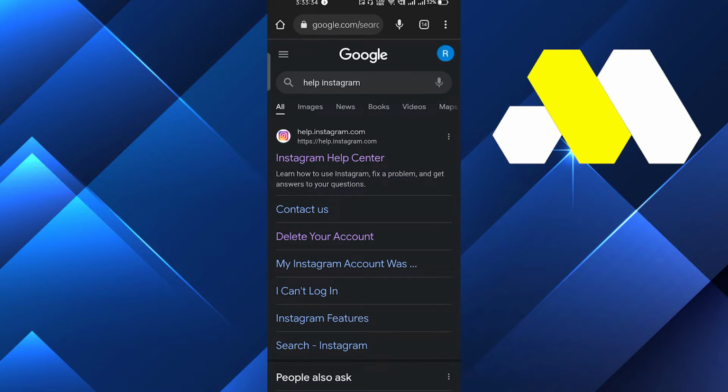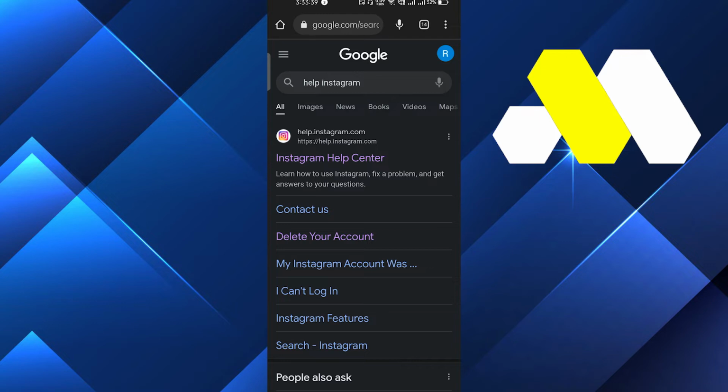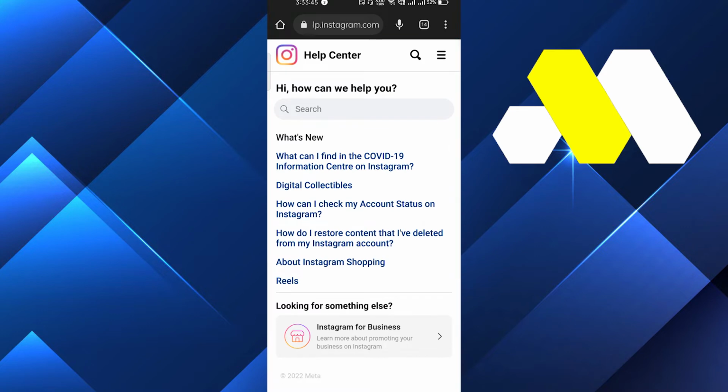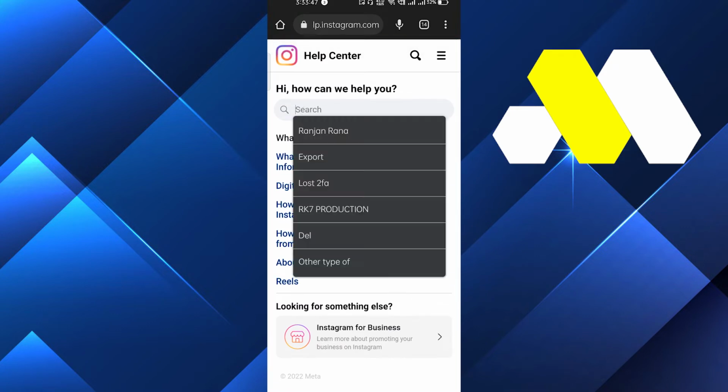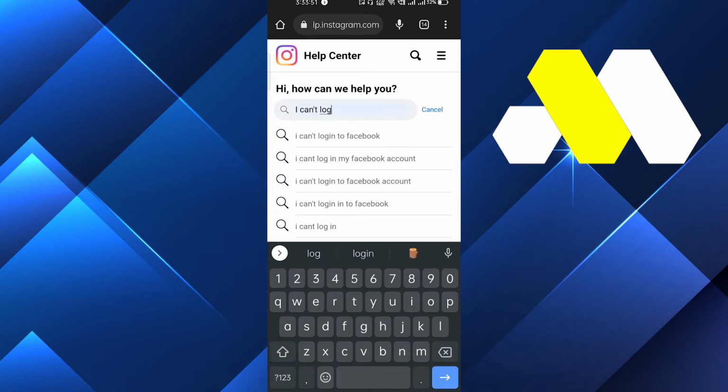So I will choose this Chrome browser, and on the search bar you have to type "help Instagram", and after that it will open, and the first option that you have to select is Instagram Help Center. Okay, so I will click on that and wait a few seconds for it to load. And here on the search bar, you have to type "I can't log in".